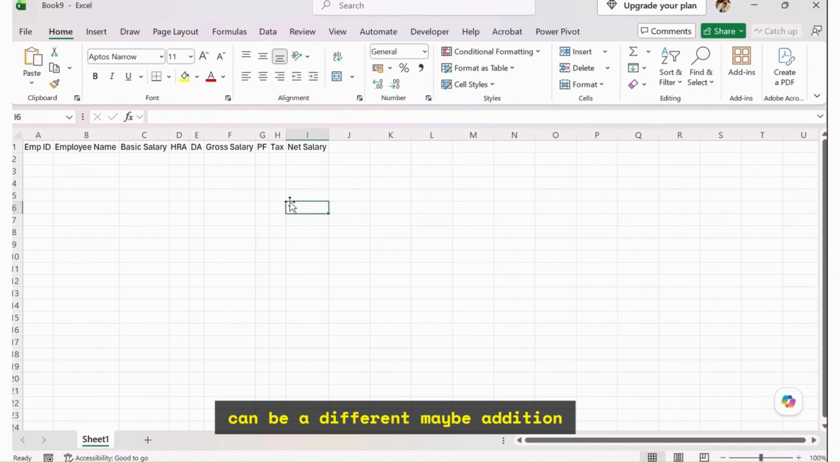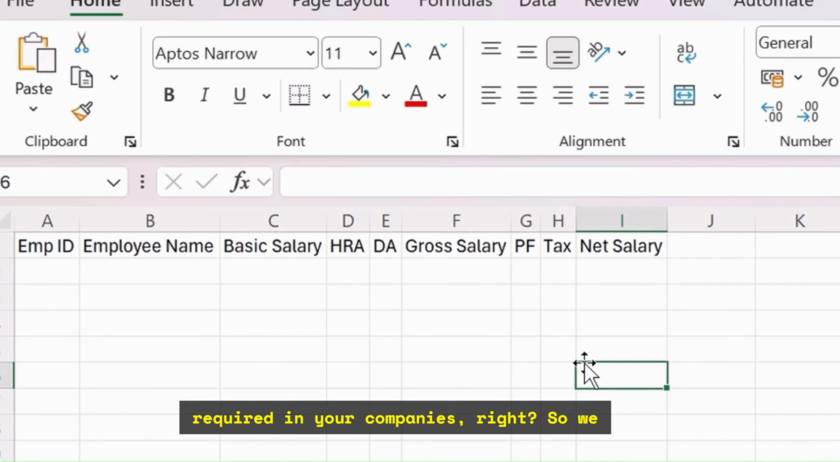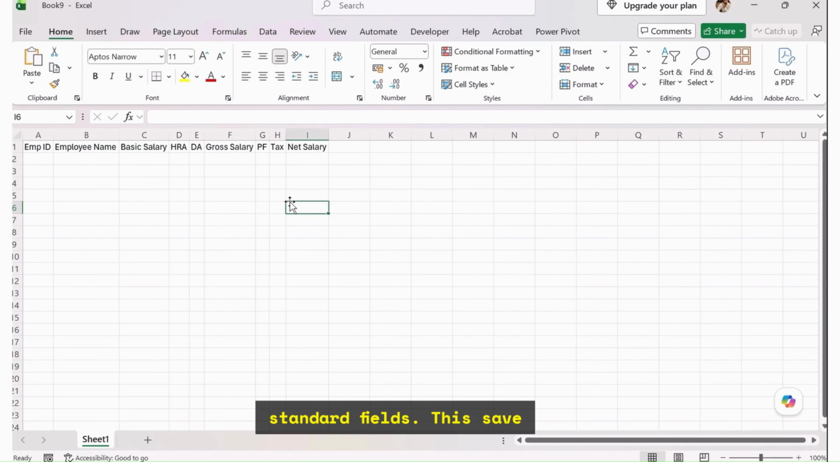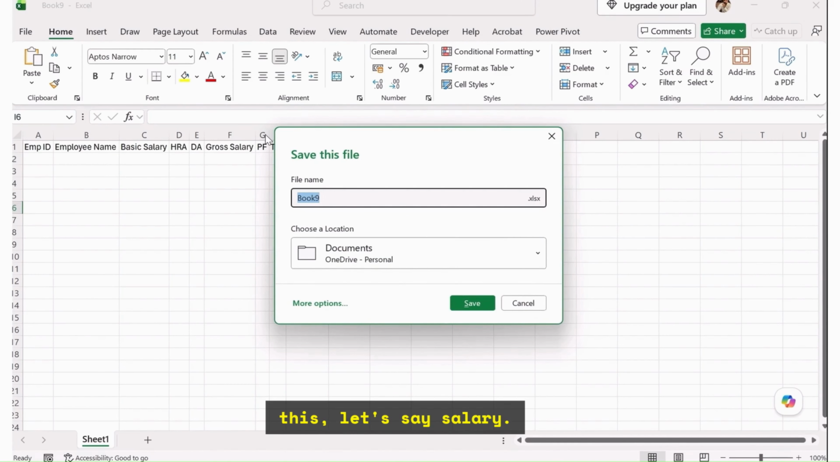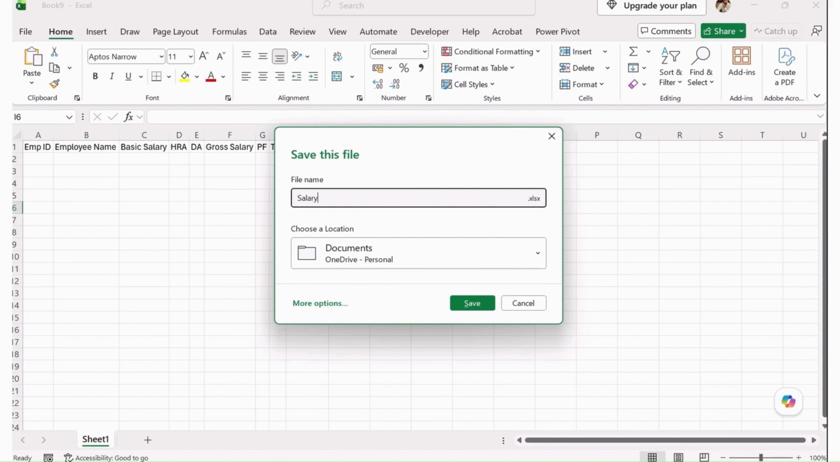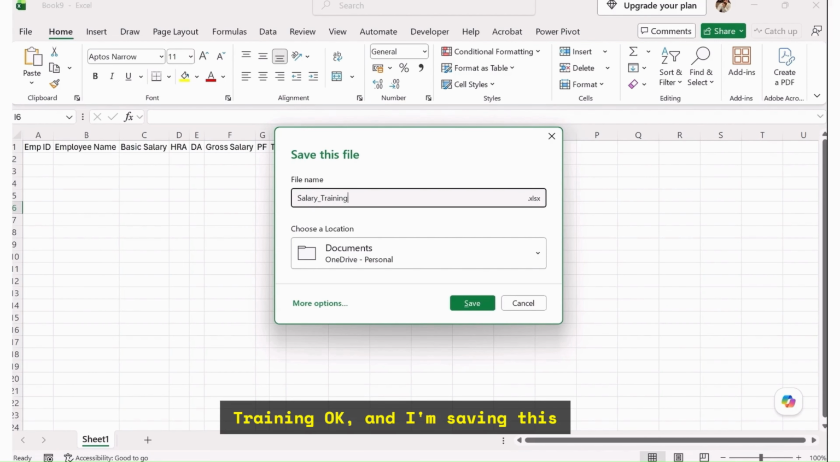In your case, those can be different, maybe with additions or deletions. A couple of fields may not be required in your company, so you can simply delete them. But these are the standard fields used in this. Save this, let's say, Salary Training. And I'm saving this on OneDrive.